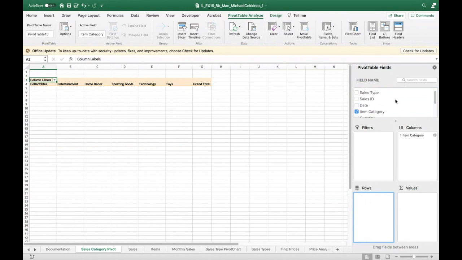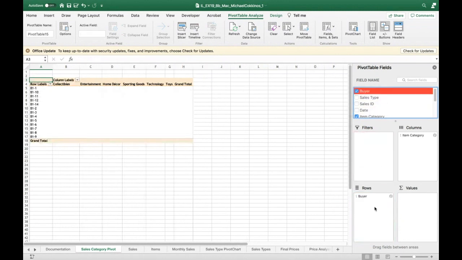Wait, sorry, I wasn't following. Are you dragging from field name down to rows? Yes, exactly. See where buyer is here now? If you're looking at my screen, click on that buyer and drag that down to rows, and then it will populate all the buyers as rows. Good? I'm going to see now. Okay, it works.